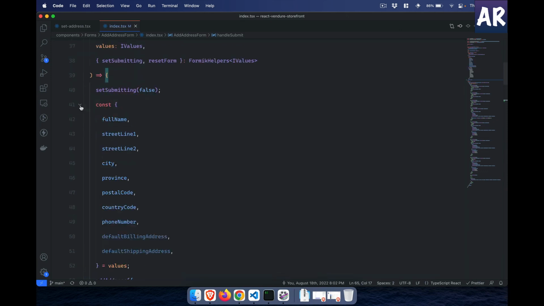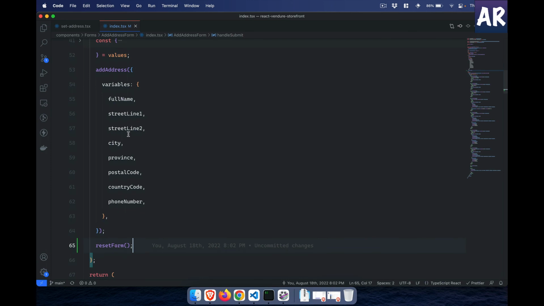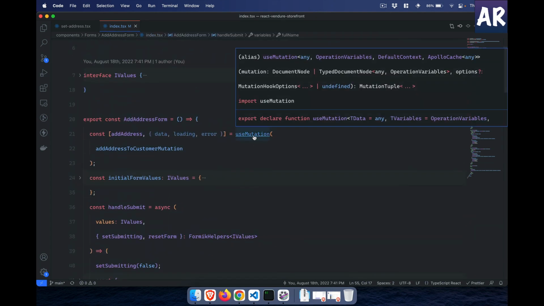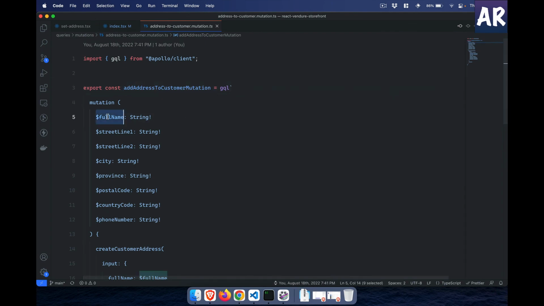Okay, and whatever are the values, right? What I have done is I have destructured everything. It's full name, street line 1, 2, city, province, postal code, and so on. All those constants are added over here. I took that shortcut because otherwise I would have to do something like this. Okay, if I have the same variables, right, the destructuring becomes very easy, and this kind of syntax again becomes easy. So all these variables, add address, right, it goes to this mutation as these dollar full name, dollar street 1, street 2.